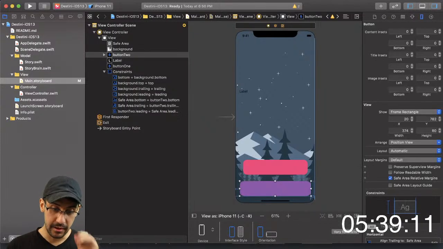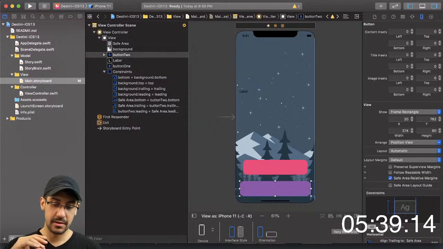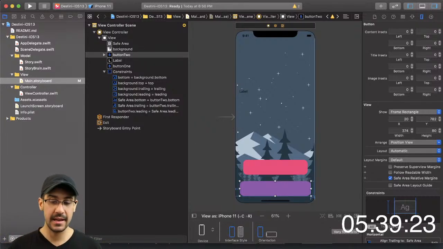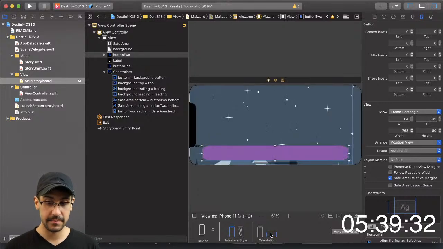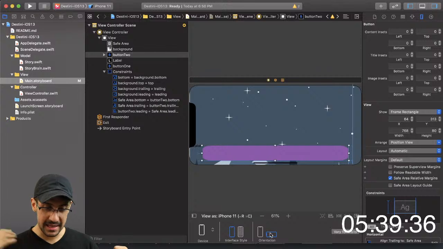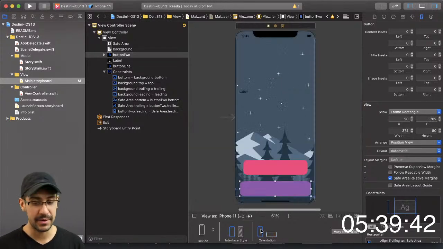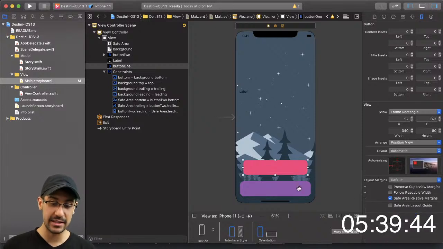There we go. Okay, so I set a constraint of 0 along the bottom from the safe edge, not from the super view. And then I set a margin of 20 from the left and the right sides. So I think if I reorient the phone, it should just elongate the button and still be at the bottom. Let's see. There we go. So it elongated the button and it's at the bottom. Even though my label's screwed up, my second button is missing, or the first button I should say, but that's okay. Now let's work on this one.